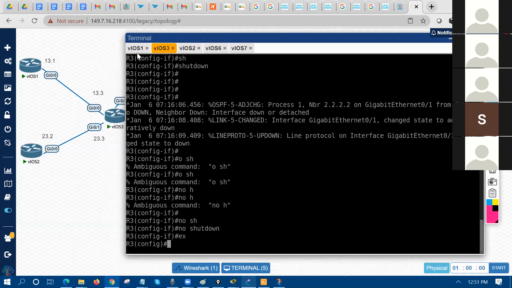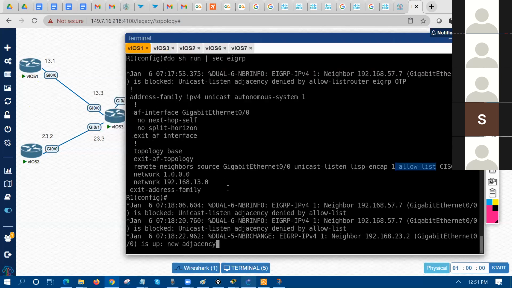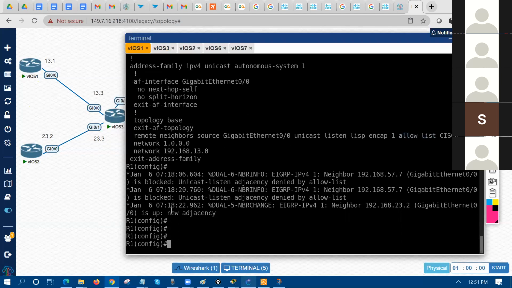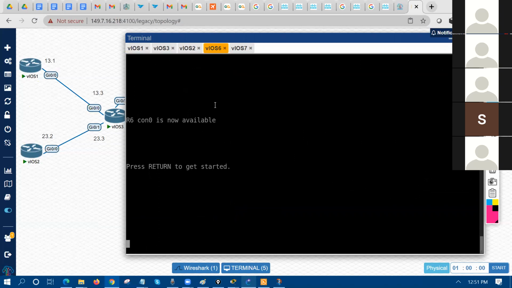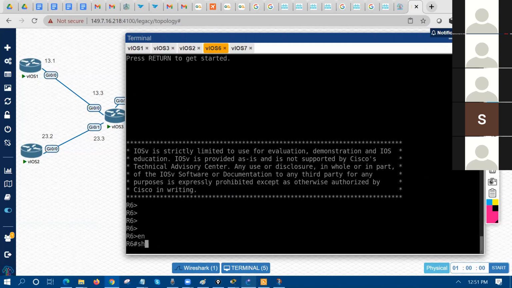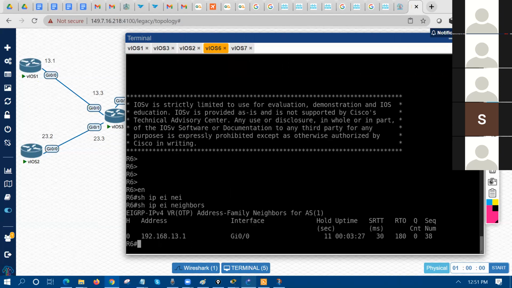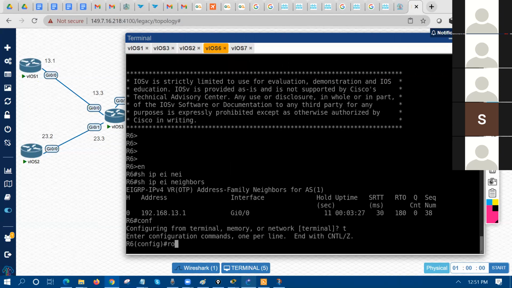So if you go back to router number 1, all good, right? So you have a neighborship. All good. Let's do another task on R6. Enable, show ip eigrp neighbors. I have a neighborship with the R1, right? Okay. Router EIGRP. 1 minute. Do show run section EIGRP.